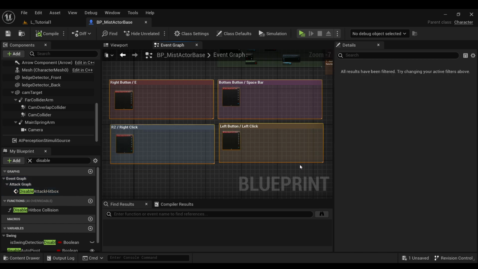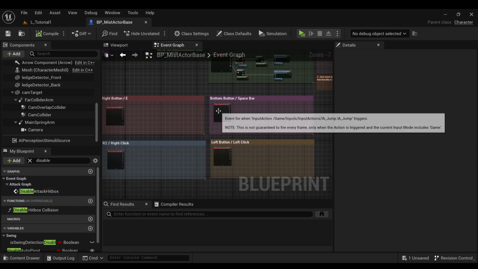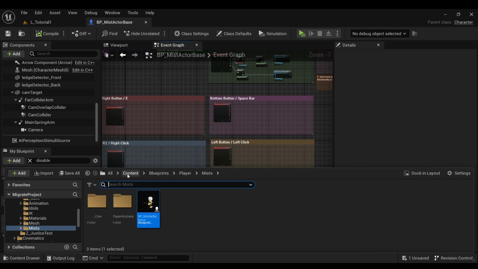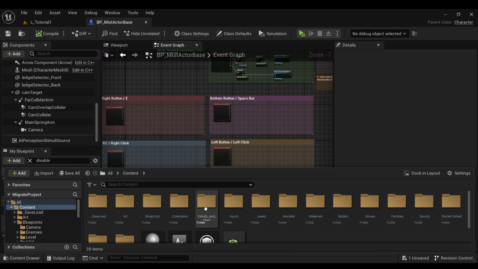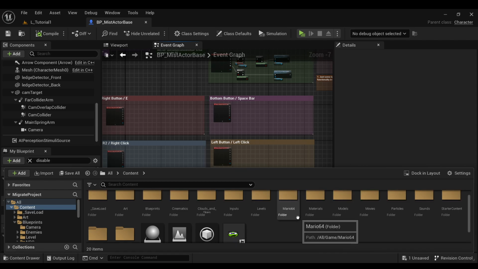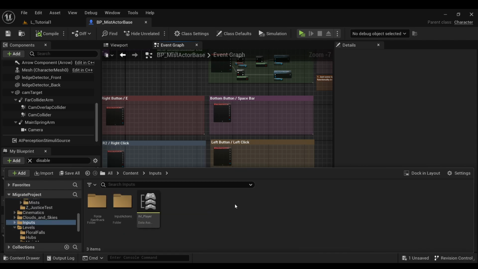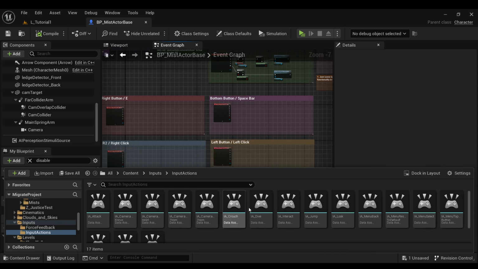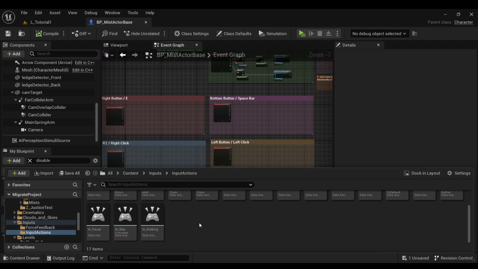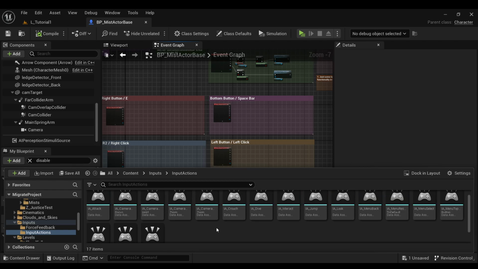And I have a bunch of the inputs already here. Feel free to make your own inputs if you need. In content, I believe it's in, yeah, just inputs. Content, inputs, input actions. There's no folders in here. I would ask that you please make your own folder for the stuff you add, especially if it's unique to your player controller. Make your own folder in here and name it your Mist actor.